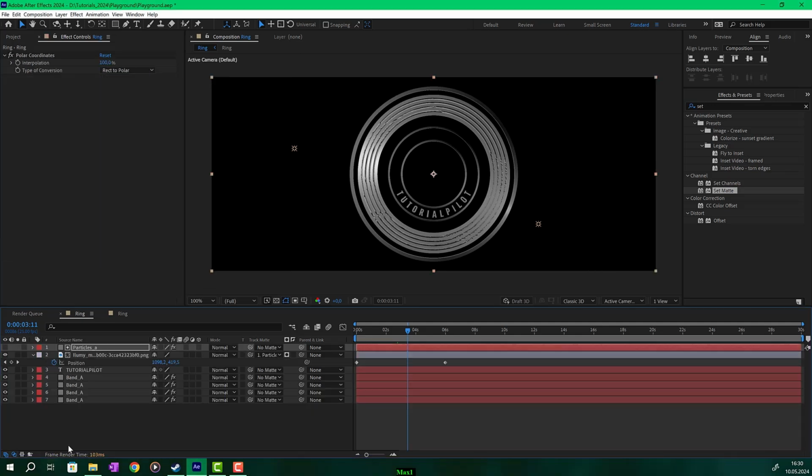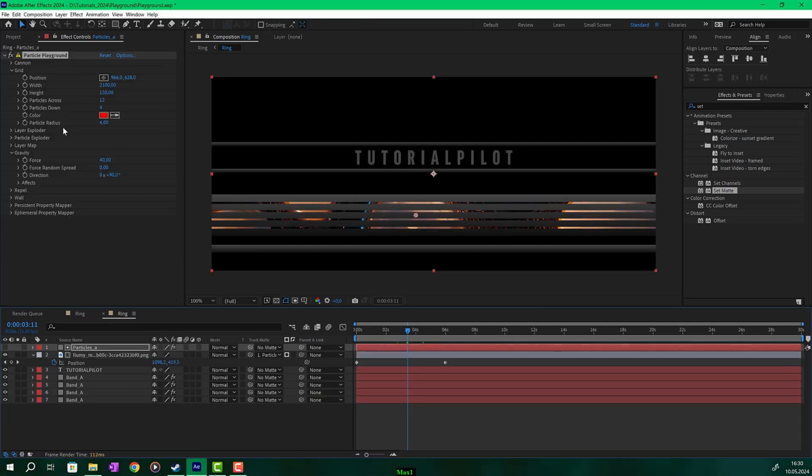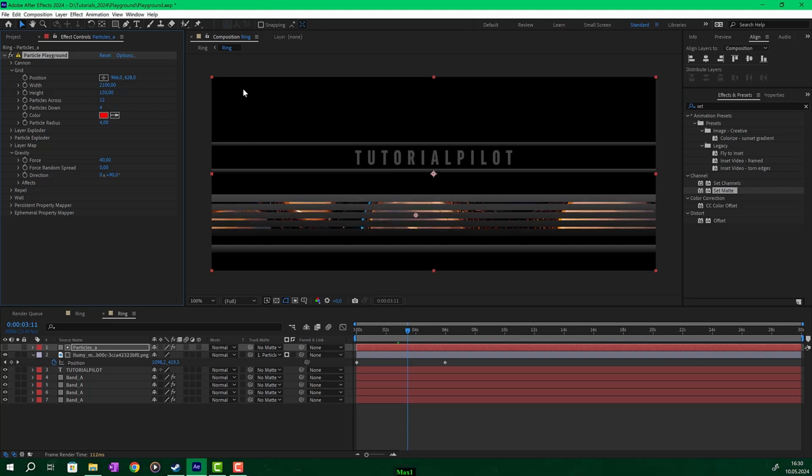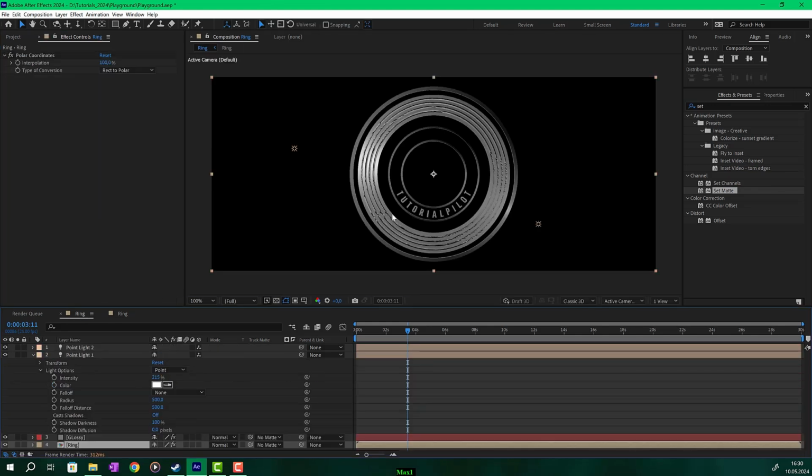I go back to the ring and bring the particle size up to 4. So we get a bit more, or let's try 5. Let's see. Oh, sorry, not 5. 4, and the particle radius up to 5. So now we get a bit more there. Back to the ring. That's okay so far.